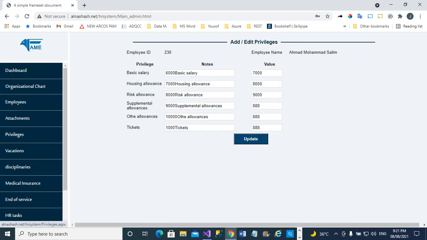The privileges, what we have for basic salary, housing allowances, the risk.